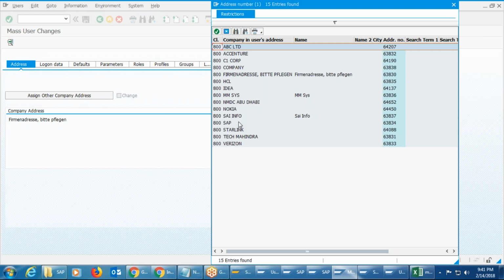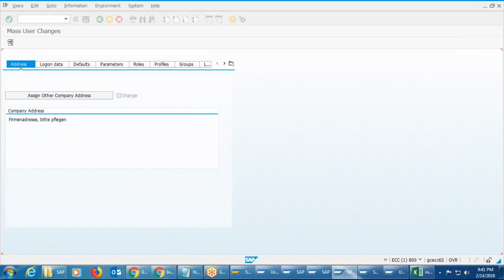Now select your company address. Where is your company address? Yes, and MBC regulars. Okay. Now check the checkbox.